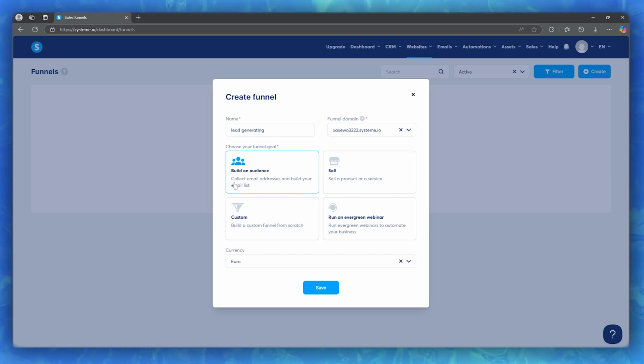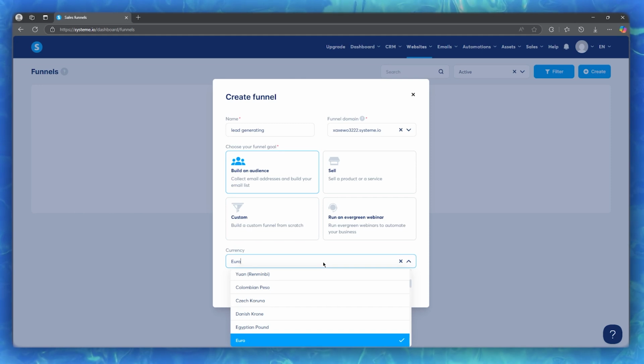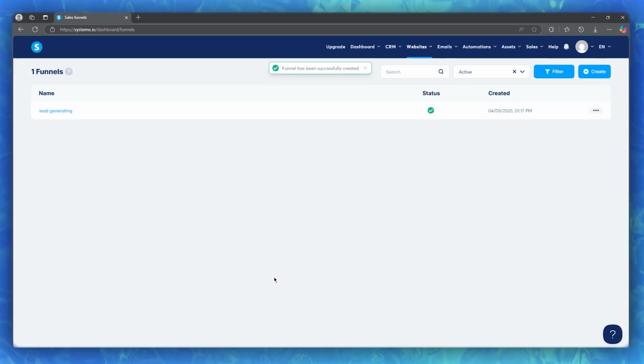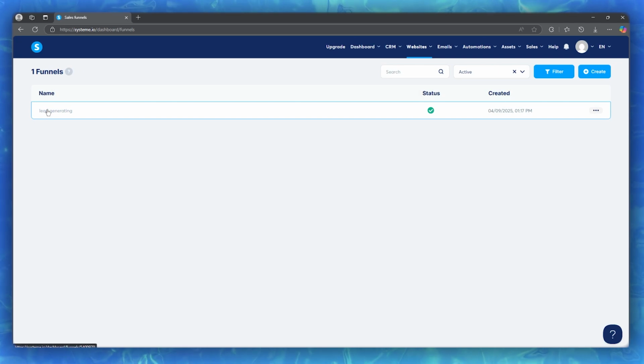Once you've added this, you're also going to choose the currency you want your funnel to be in. Let's say I'm going to stay with euro. Once we've done that, simply click on save. As you can see, we have created our funnel. Now, this funnel here is just a basic common template. If you just leave it like this, you won't really make a lot of sales through the funnel or get a lot of leads.